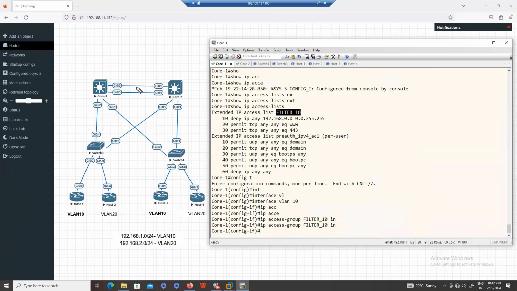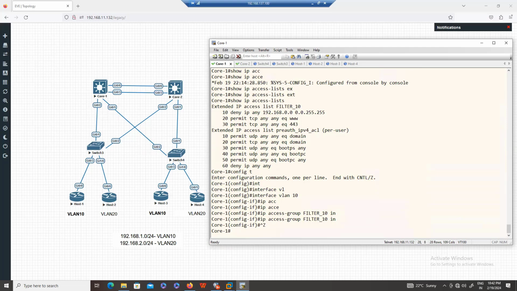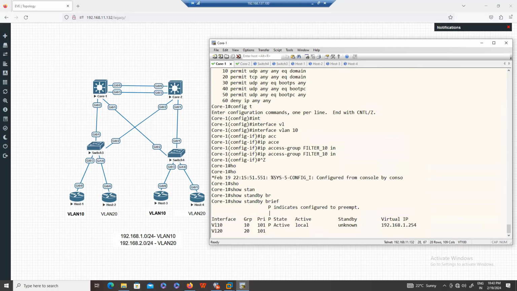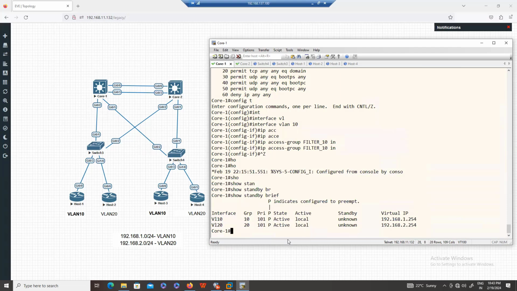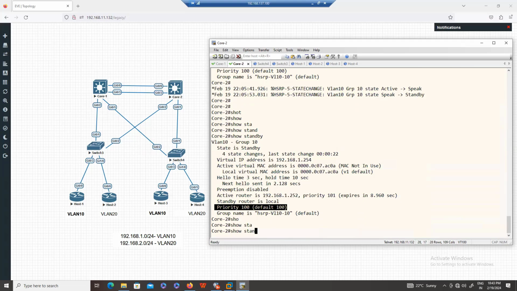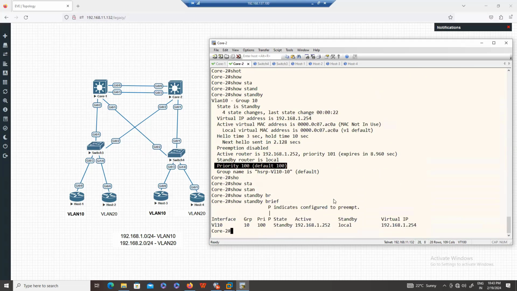Now what happened? If you see show standby brief on all the devices, you see for VLAN 10 my standby device is showing unknown. Even on core 2, if you see show standby brief for VLAN 10, it is showing the same.